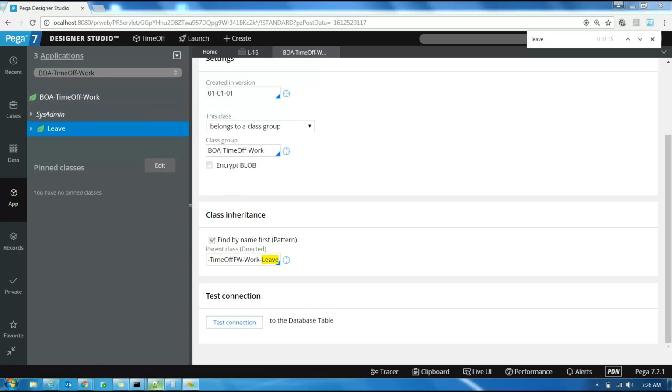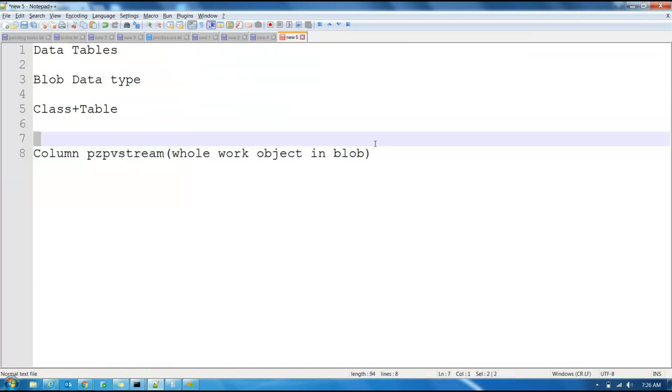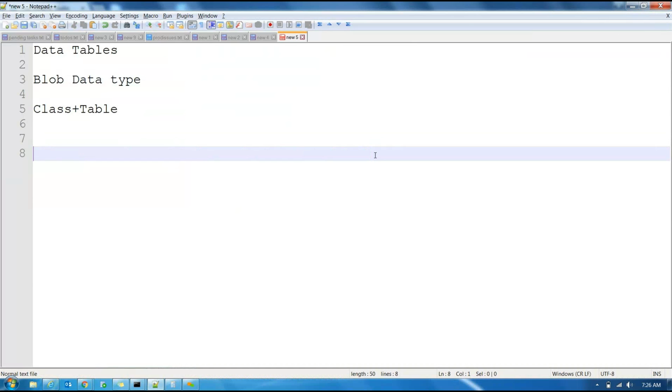So you saw how classes and tables are mapped. This is about work object tables. Now I want to have some tables where I maintain my data. In Pega, we differentiate between work and data. Work means creating work objects, maintaining the business rules and processing them. Data means you maintain a central repository, where you maintain all the data required for displaying or capturing information and storing it.